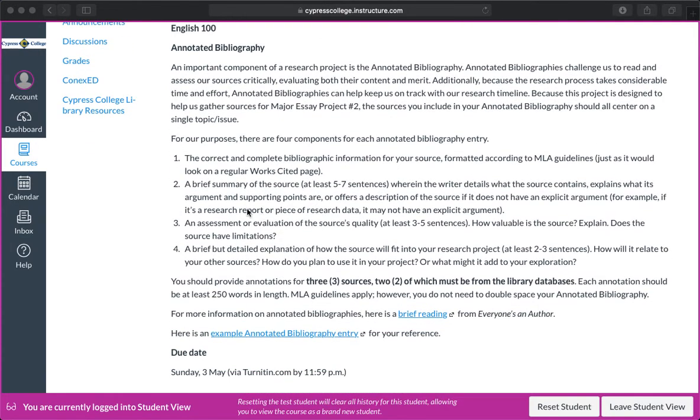So there are 4 components for a given entry in an annotated bibliography. And I'll show you guys some examples to see what an entry looks like. But there are 4 components. The first one is the correct and complete bibliographic information for your source. And this will be formatted according to MLA guidelines, and it will look exactly the way it would look on a normal works cited page. So that's how you would do that component.